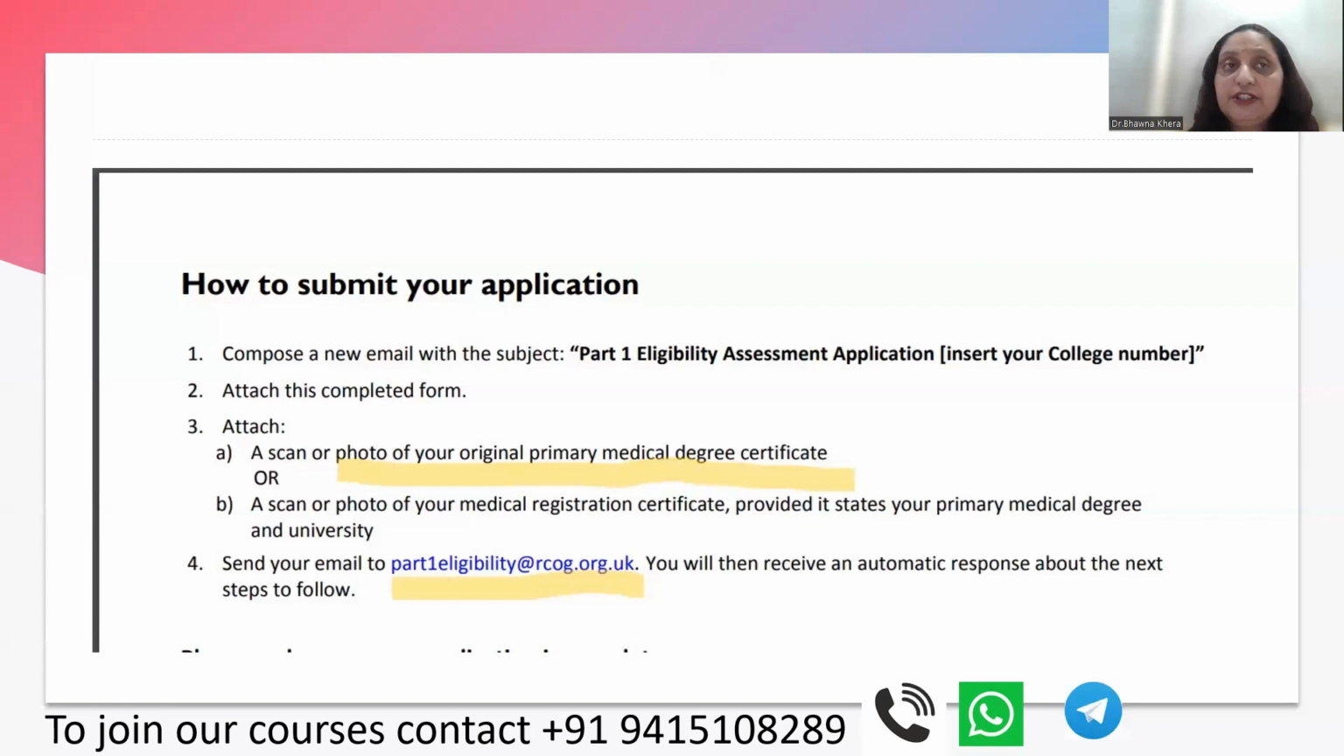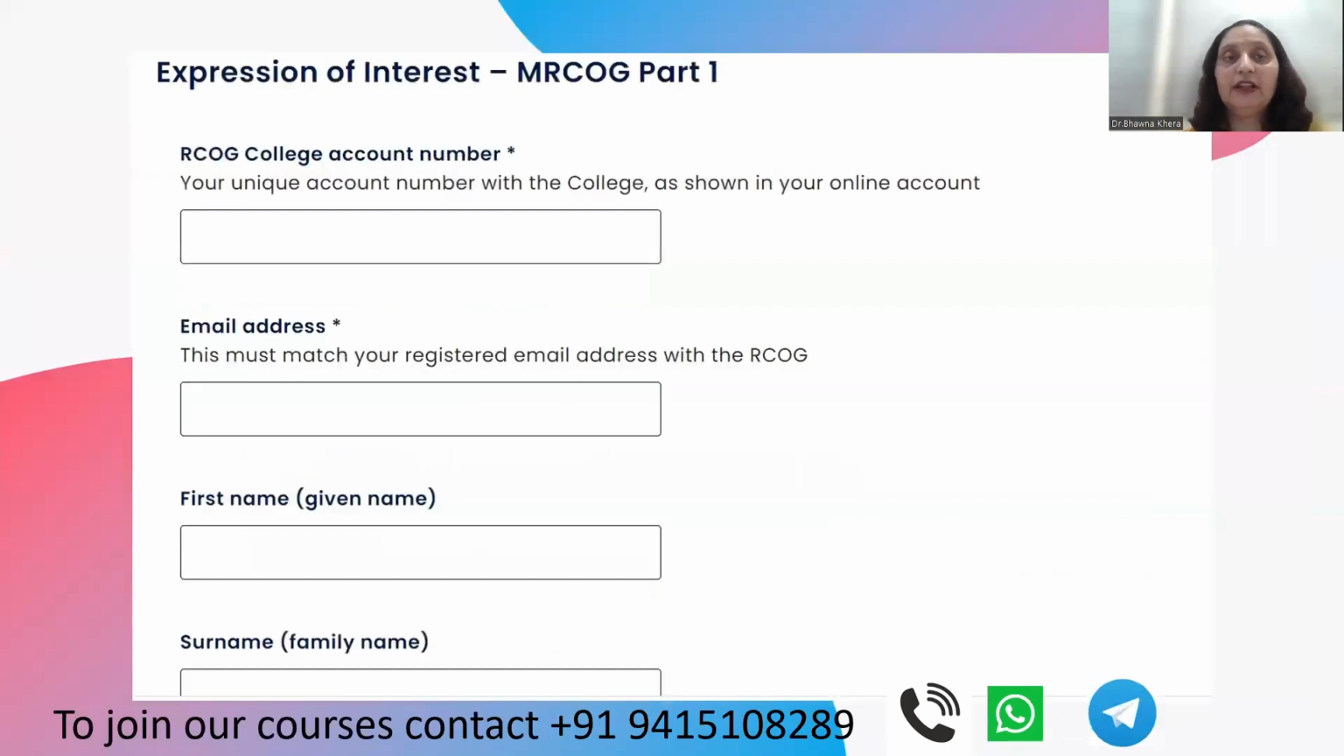Never send your original degrees by post. They don't require it. Just scan and send them the e-copy. So this is how you have to follow the process.